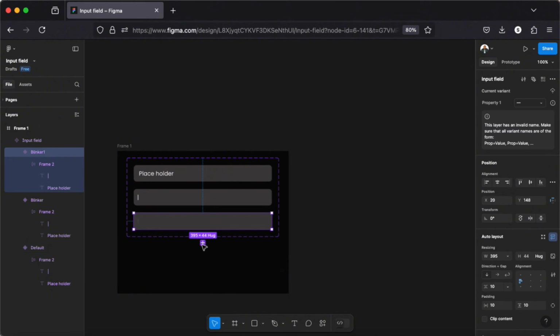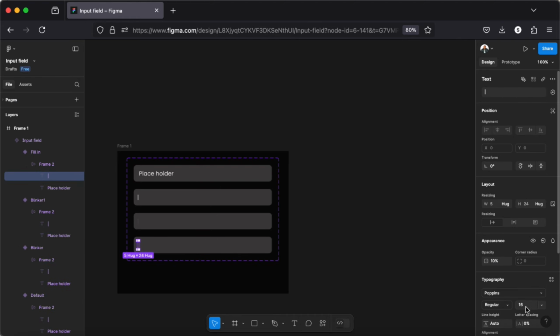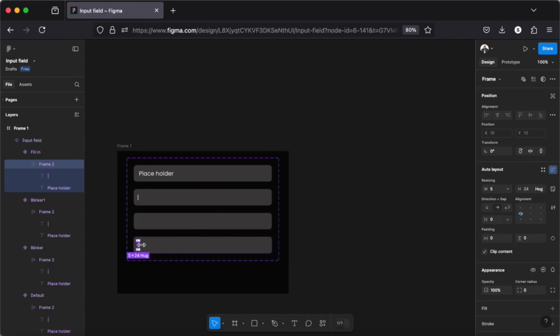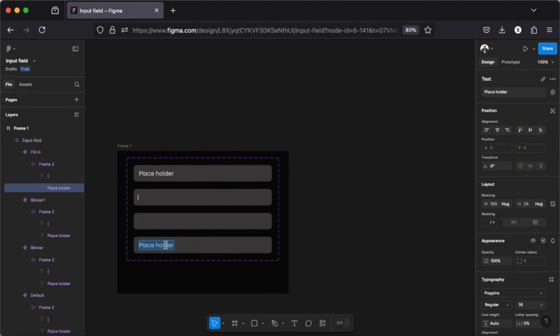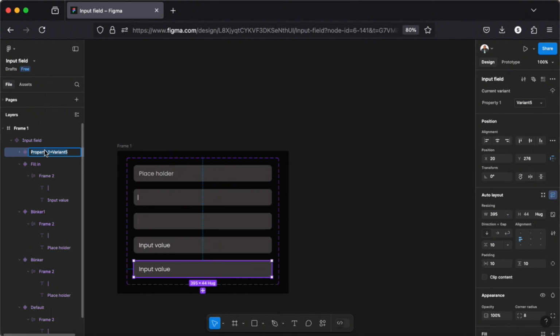Let's create another variant and name it Fill In. Set the line's opacity to 0. Then, to reveal the text, simply drag the right edge of the frame to the right until the full text is visible. I nearly forgot. Let's create another variant. This one will be our error state. You can name it Error and customize it later to match your error style.